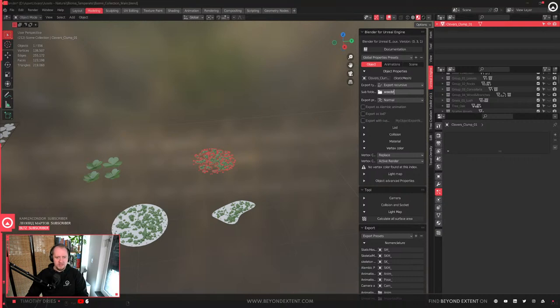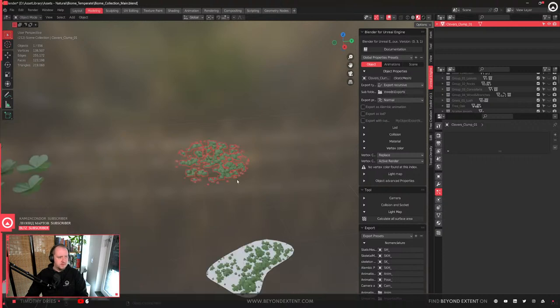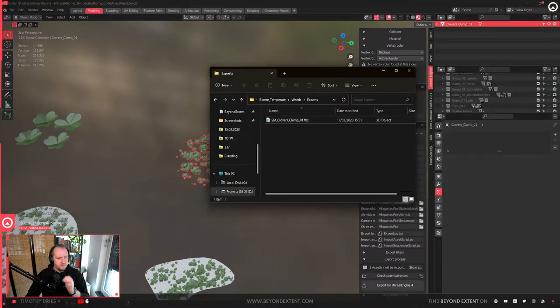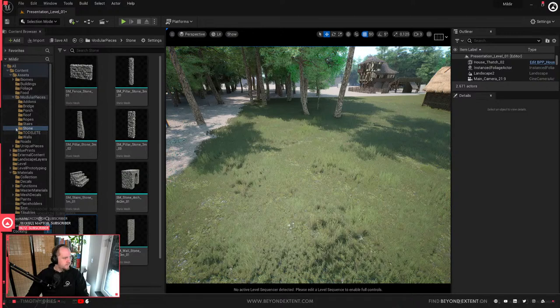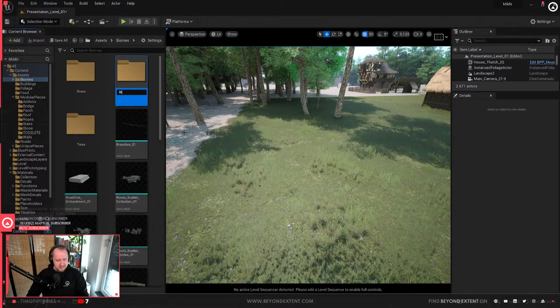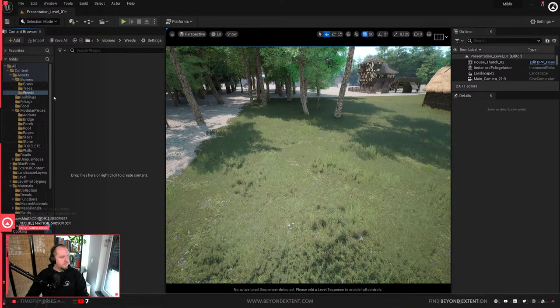Let me make a quick exports. Let's call it that. Exports. That. And then hopefully, I don't actually know if this is gonna work. We then export that. Hey, there it is. So it's in the exports folder now. Biomes. Let's make a new folder here as well.